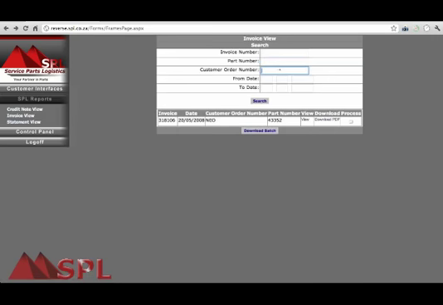If you just have the customer order number, you can do the same thing again. Just pop in your customer order number, ours is EXCH. Hit the search button, and you'll see all the invoices that match that term in the customer order number.